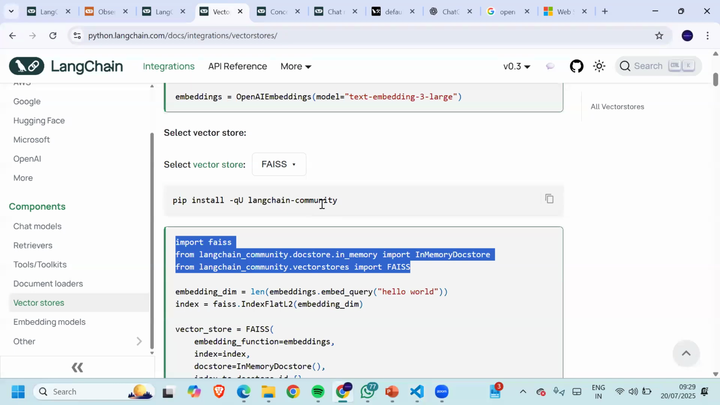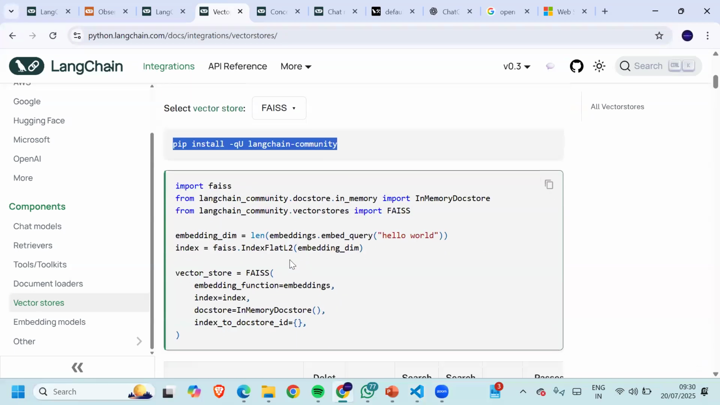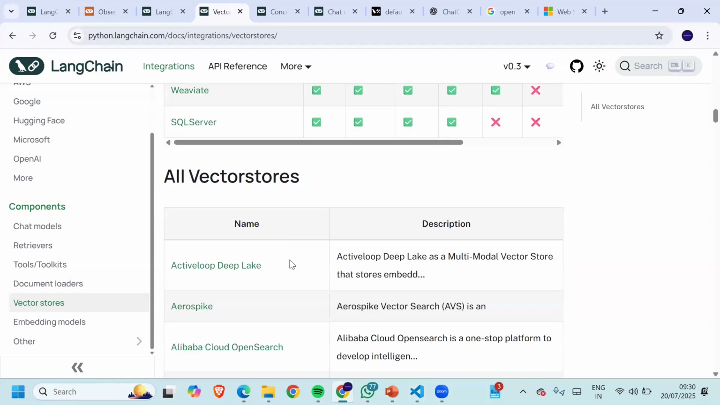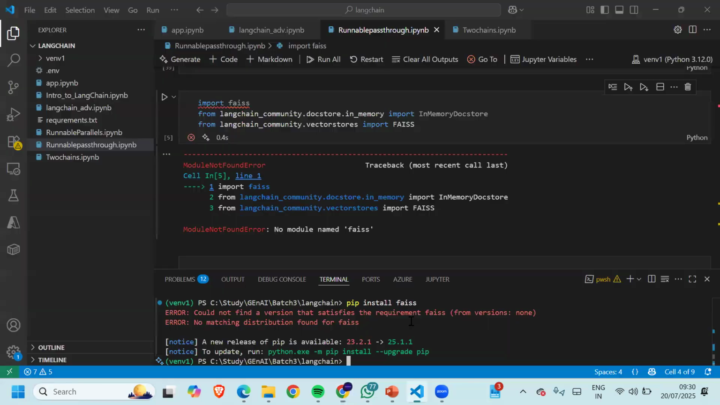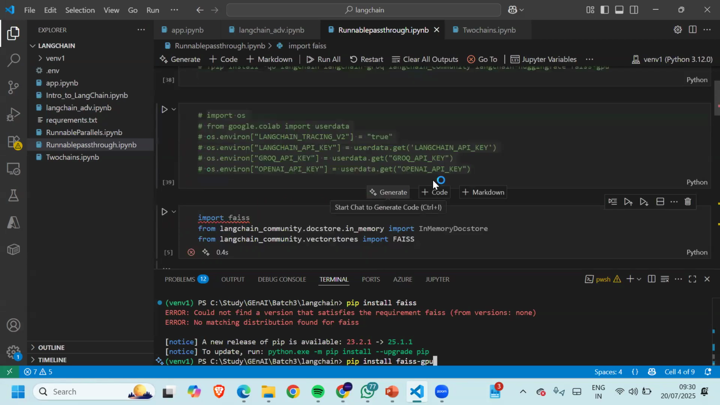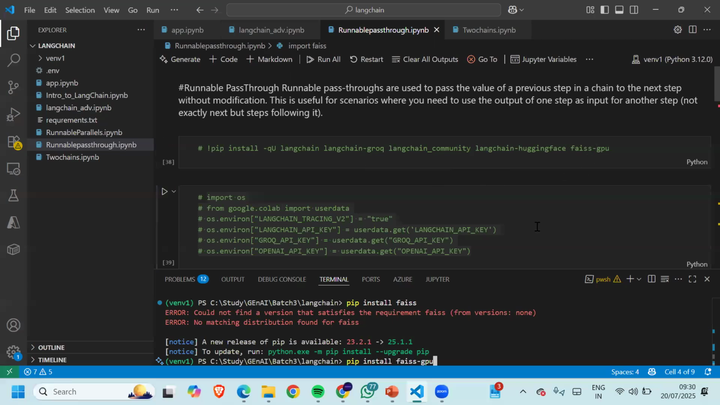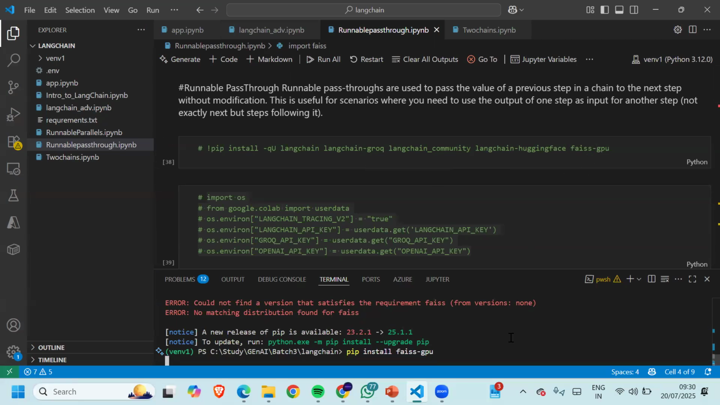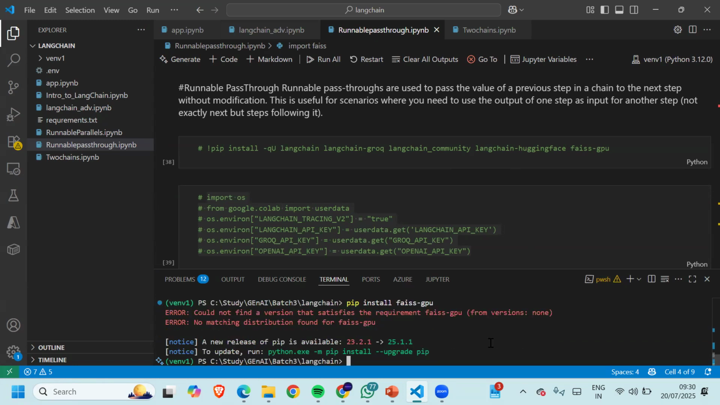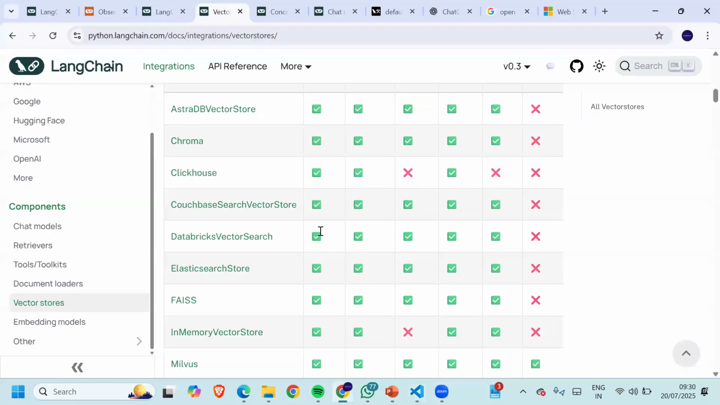They haven't mentioned, they are saying just community will work, but this is not working. What was that? GPU. As hyphen GPU. Not find a version that's certified. So I think there is some mismatch between the different versions. Okay. So maybe we can use some other database, but that will take time.